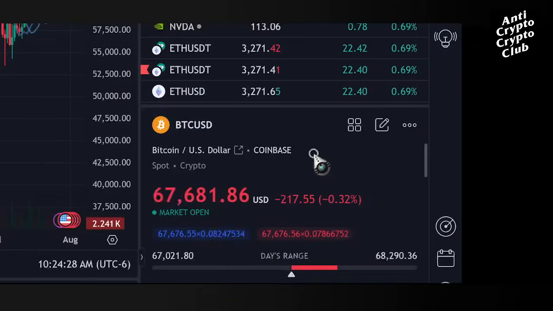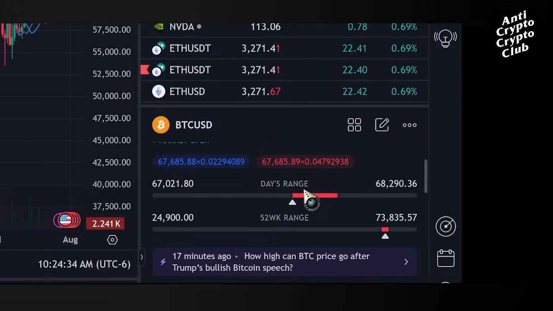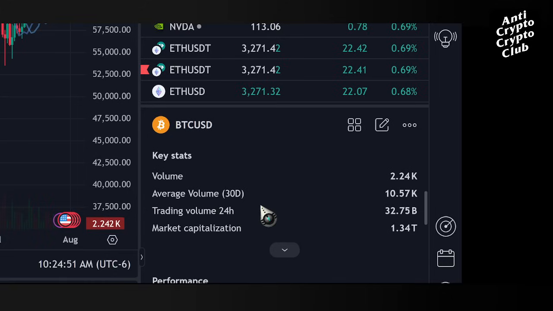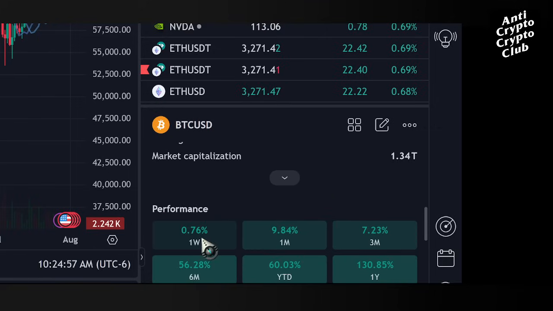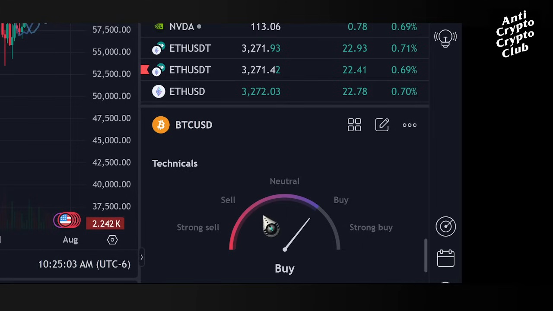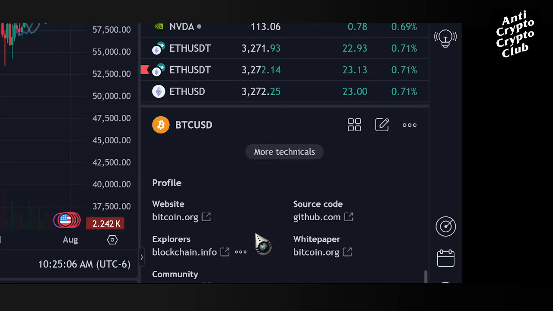The coolest part of the watch list is down here where we can see our current price, our daily range and our 52-week range, which is really cool. Also, there's some further key statistics down here where we can see the volume, the average volume, the trading volume, your market cap for whatever coin you're on. You can scroll down and see the performance for the month, for the year, and so forth. You can see the technicals, whether people are saying it's buy or sell, and then you can see some personal information about whatever stock or coin you're on.